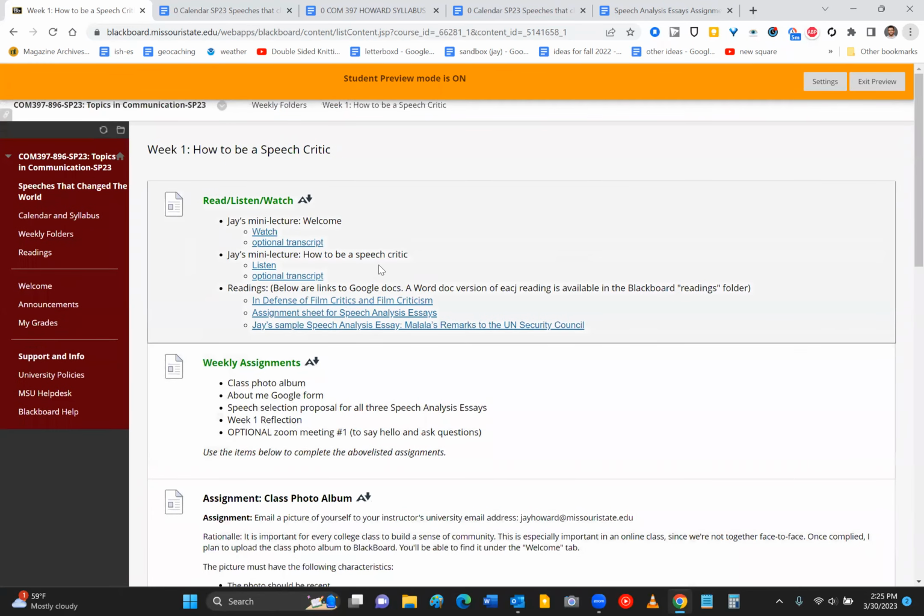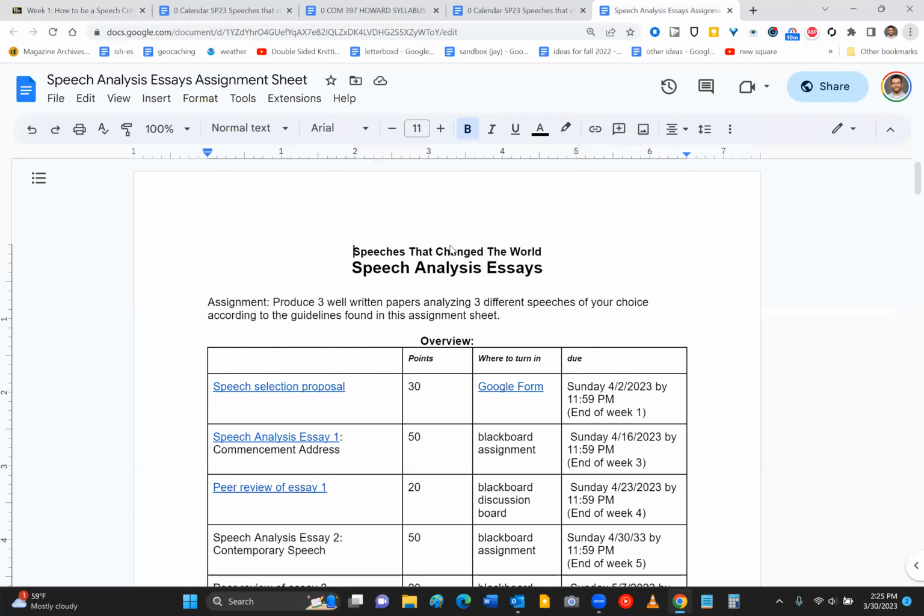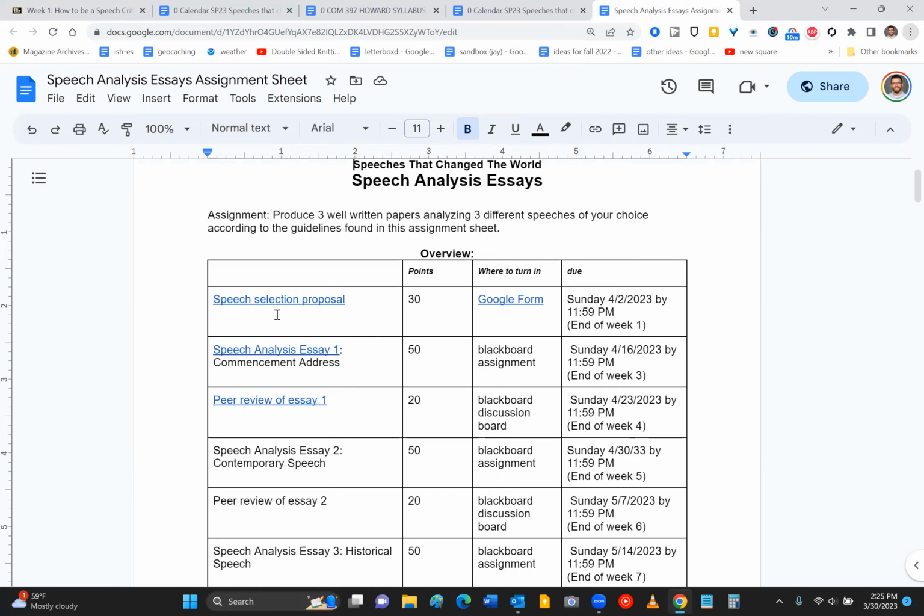All right, the main thing I wanted to do is talk about the assignment sheet for the speech analysis essays. This is a long and thorough document. The speech analysis essays are kind of multi-layered in their nature. There's a lot of different parts to it. And so that has led to the creation of this assignment sheet, which is somewhat of a peculiar document. There's lots of bookmarks within the document, which could be a little strange if you're not used to them. So here's the overview.